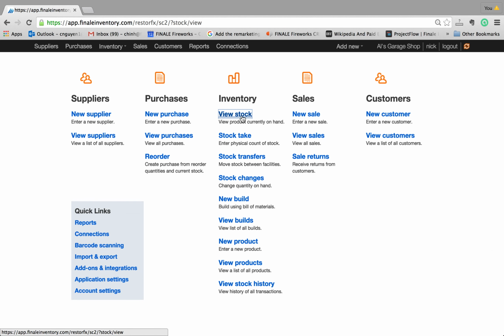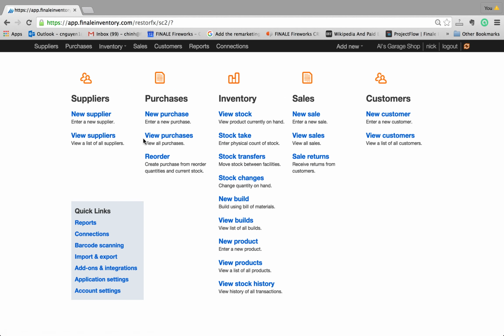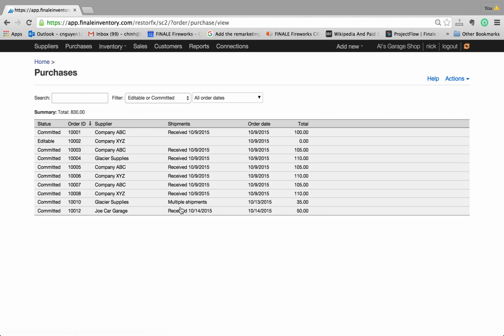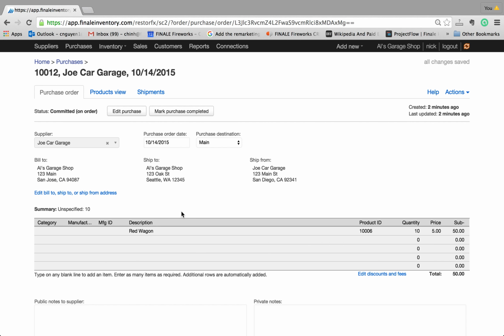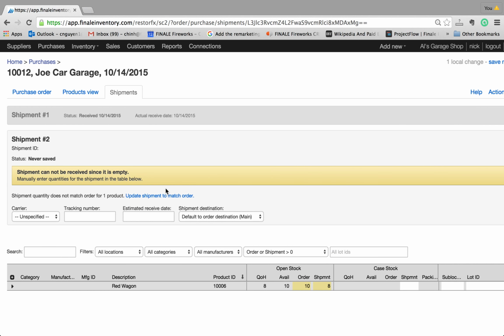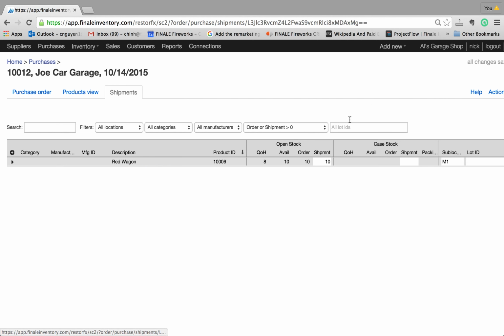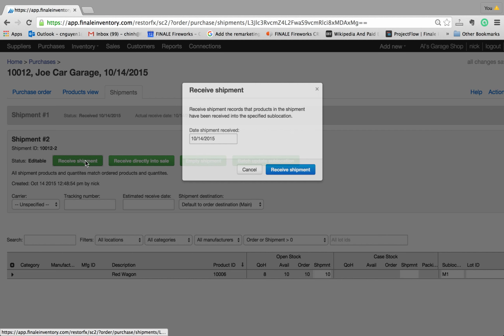If I go back to my view stock, now I have 8. And let's say, for example, the next shipment came the next day. I'm going kind of quick here because I'm just reviewing these transactions. I got the second shipment a couple of minutes later, or in the simulation, a couple of days later. Add new shipment. Receive the second shipment. I'm going to save it and receive the shipment in.